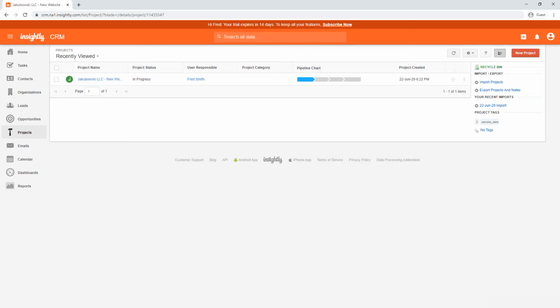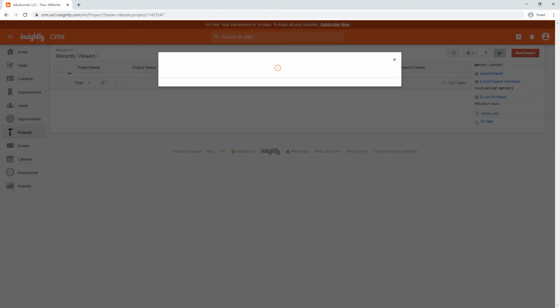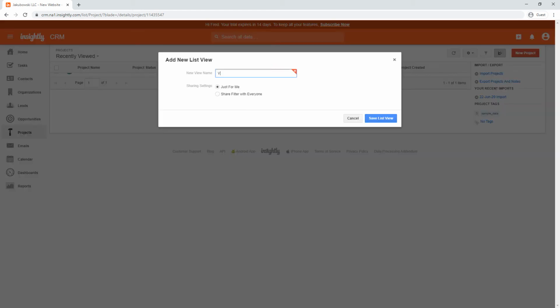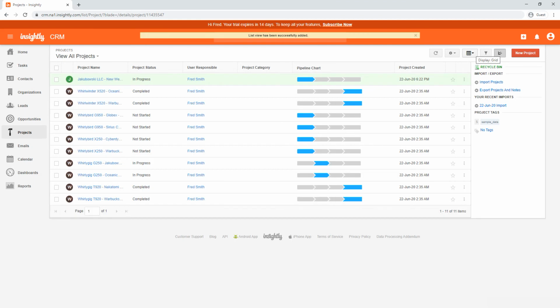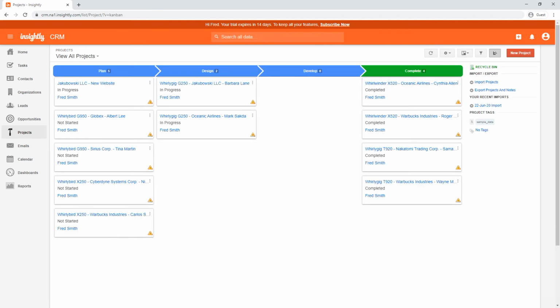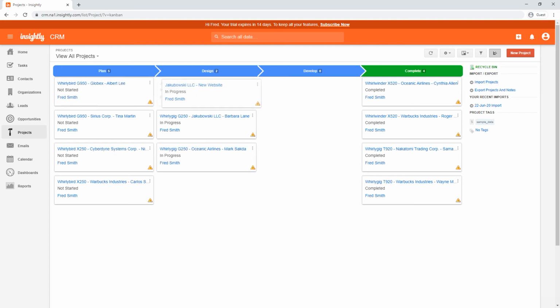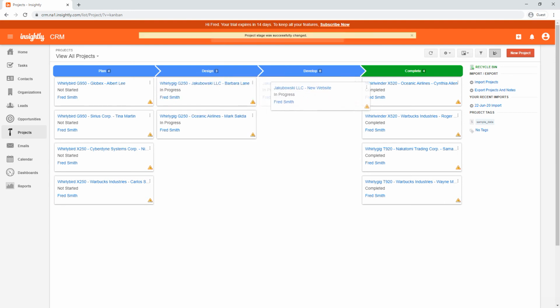Similarly with the opportunity screen, we can go to this add new list view, give it a name, and then we can have this Kanban view as well, which once again a lot of people love because they can just see where all their projects are. And exactly the same as with the opportunities, you can move your projects around.